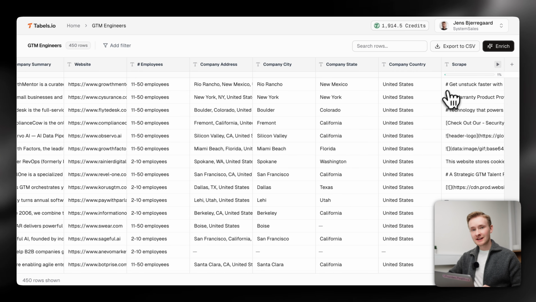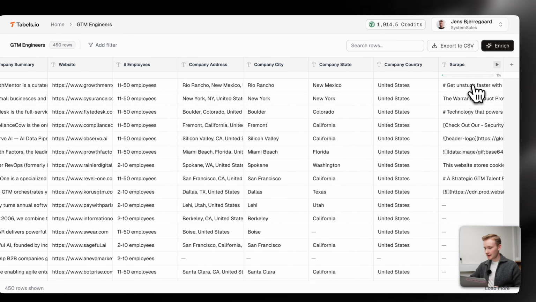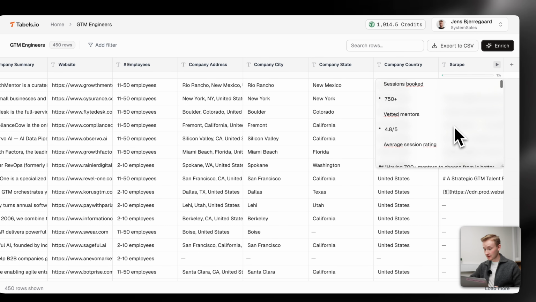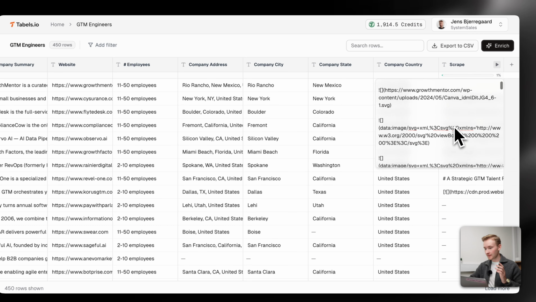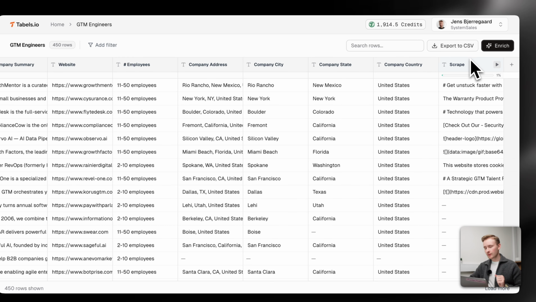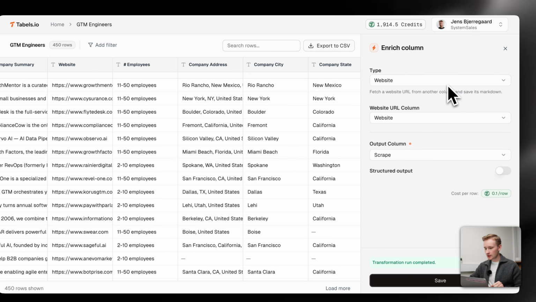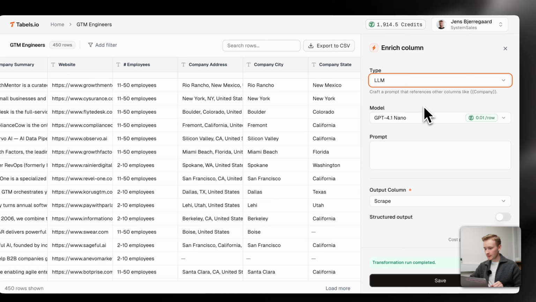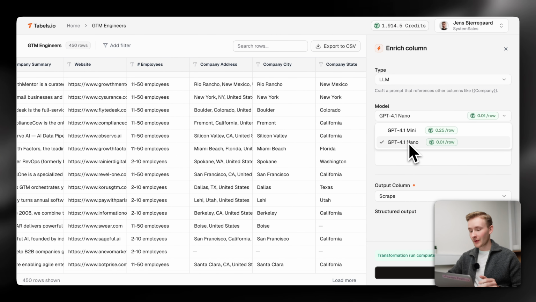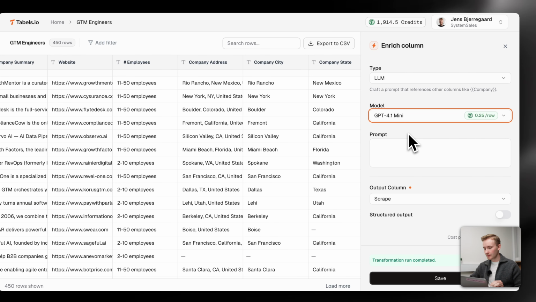Great, as you can see, our enrichment is now done. If I choose this one right here, you can actually see that it has scraped the entire website of this specific lead. Now, this is really cool because at this point, I can add a new enrichment. I can choose LLM. I can then choose my model. You can choose the nano version for cost optimization and the mini version if you want a bit faster output. I'll just choose mini for now.